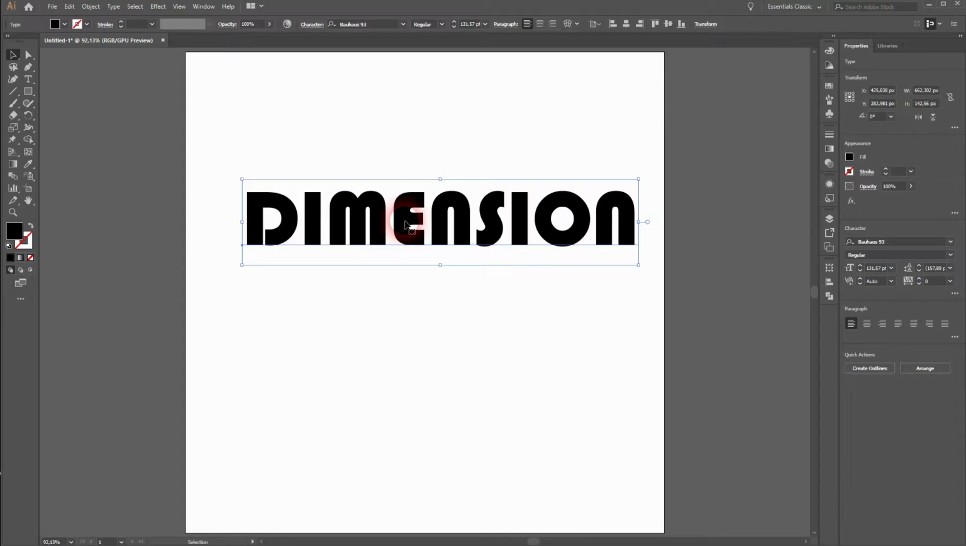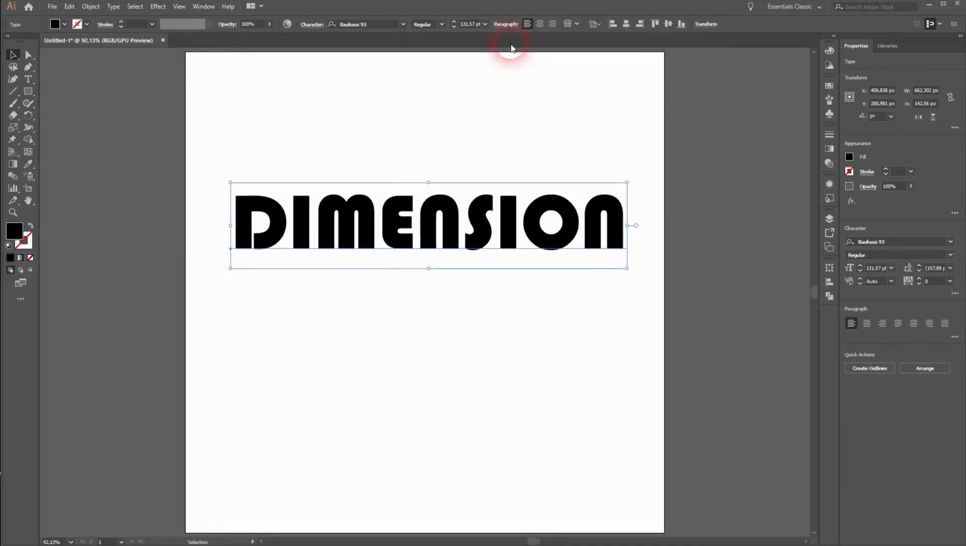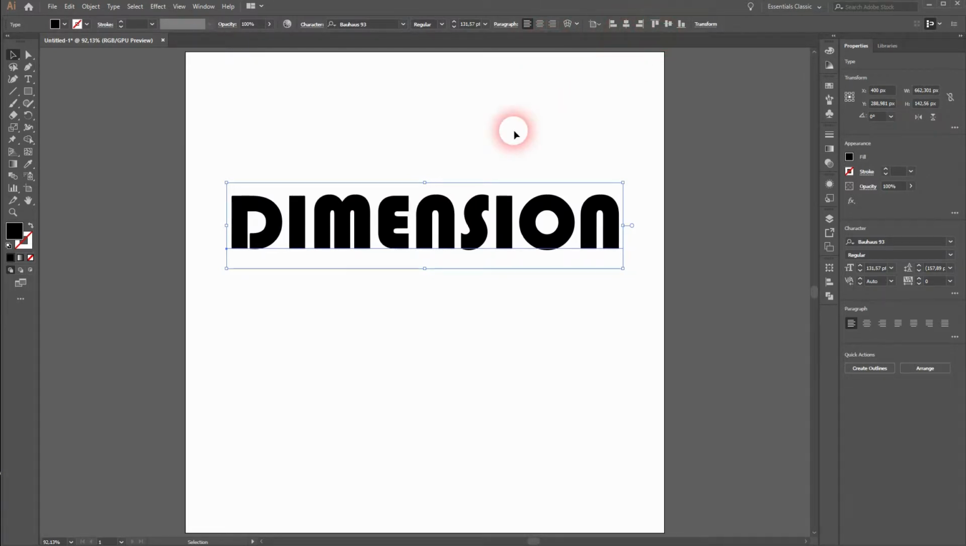I hold Shift and Alt while I do so. And I use this font. The font doesn't really play a role, but it's Bauhaus 93. And I have aligned it properly. Let me give it a different color, maybe this turquoise.